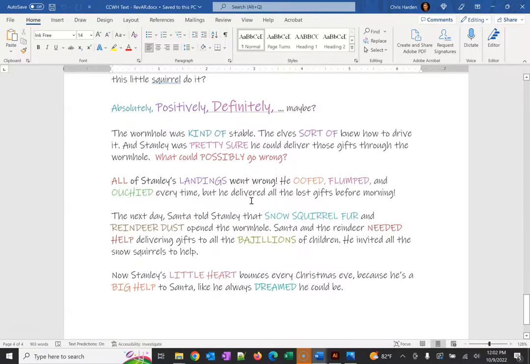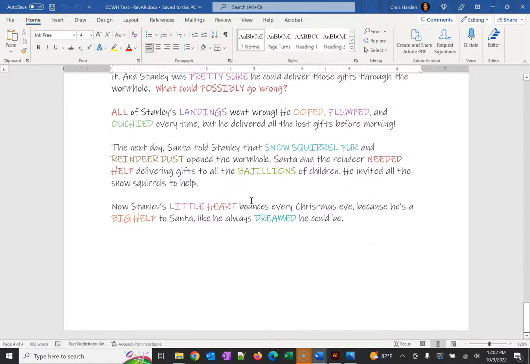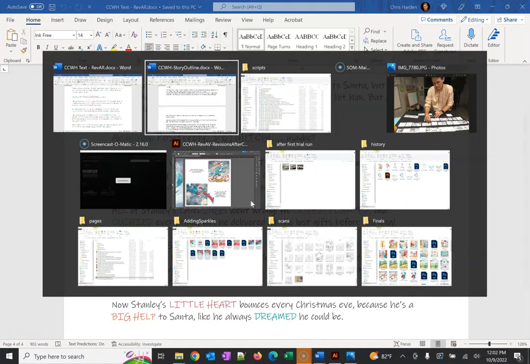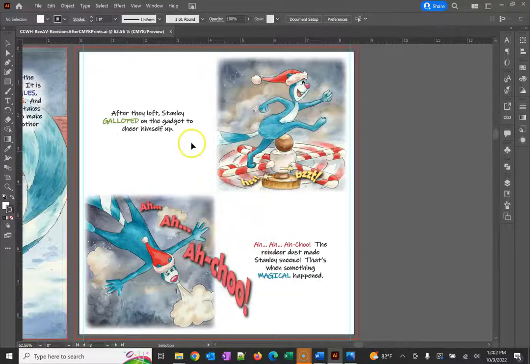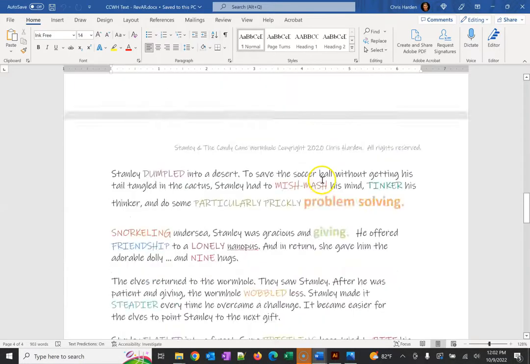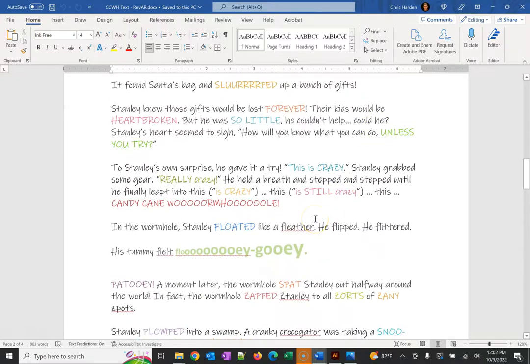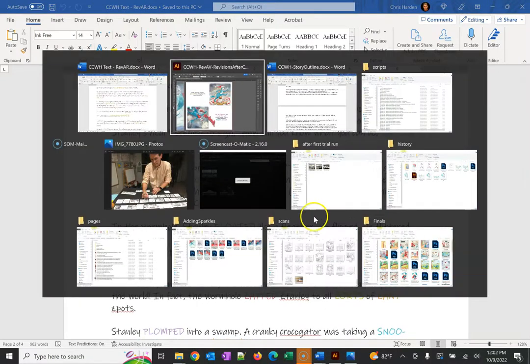So this is the final version of the script that, as you see on the pages in the book, shows up with the color and everything in place. That helped with fluidity, and that's the last round that I did on the script. Let's talk a little bit about the character development.